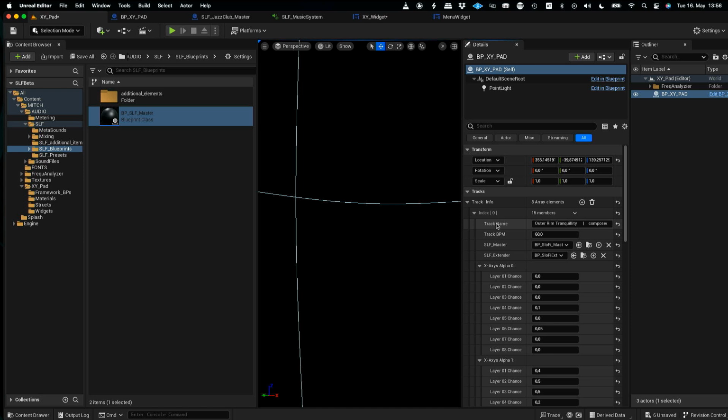Of course, we've got the track name for the album track. Then we've got the BPM value here, so I'm setting the BPM value and transferring it to the SLF systems that are spawned by this track. And here are the references to my 2 SLF systems. One I'm calling the master, and the other one I'm calling the extender. But I could also have called them X and Y, because that's what they actually are. One is responsible for the music that's controlled by the X-axis, and one for the Y-axis.